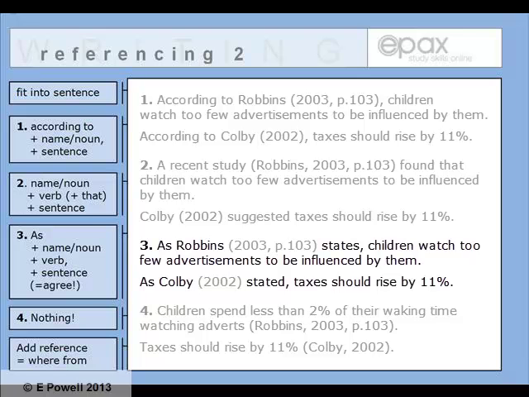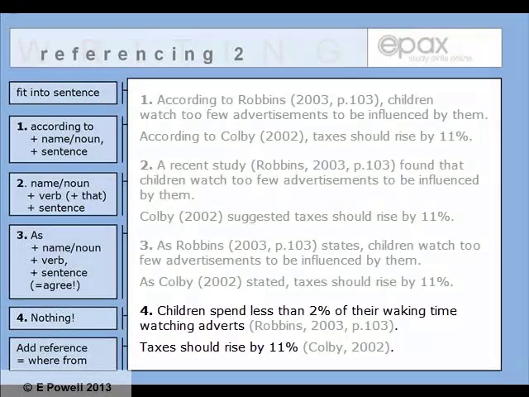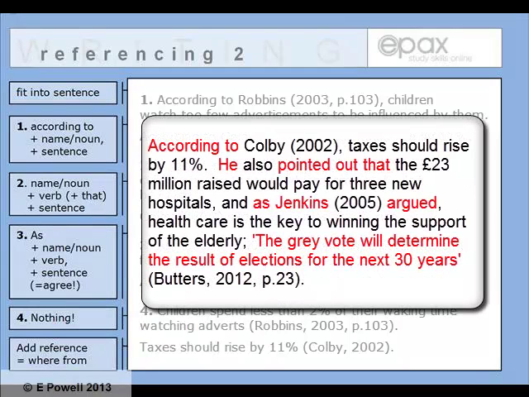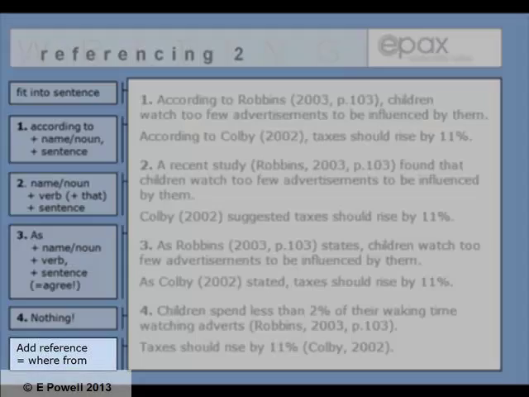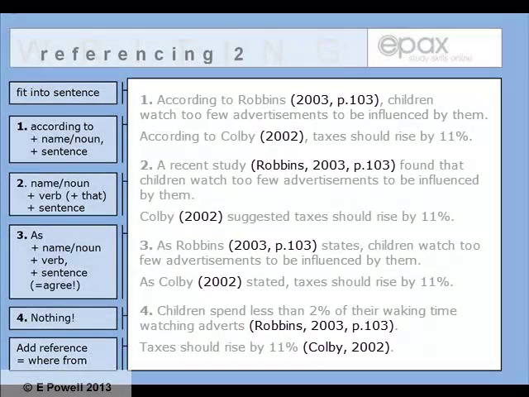4, forget all of the above and do nothing, just put in the quote like here, but obviously make sure it's still a sentence. With practice you can start combining all these ways to be a bit more complex, like here. And last, you need to add a reference which says where this information is from. So let's turn to that next.